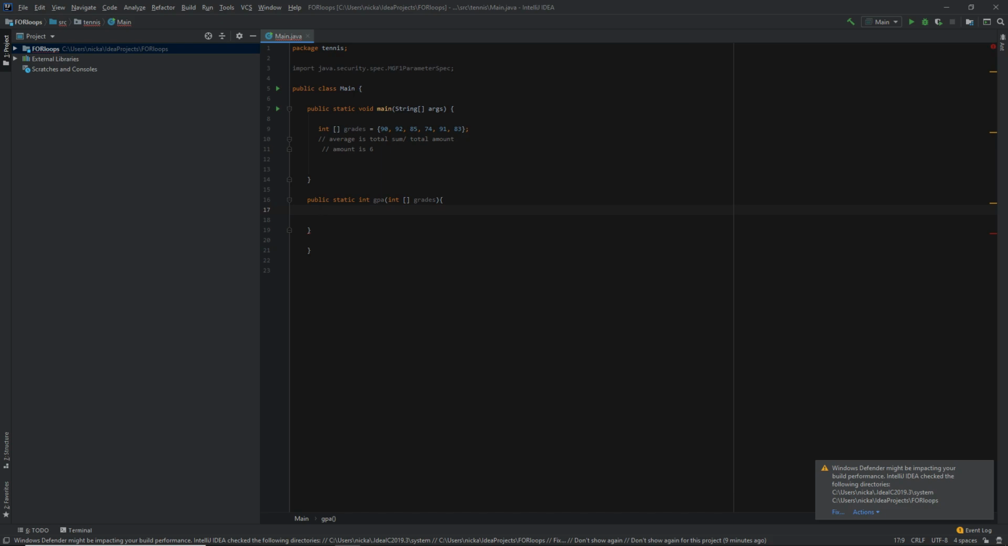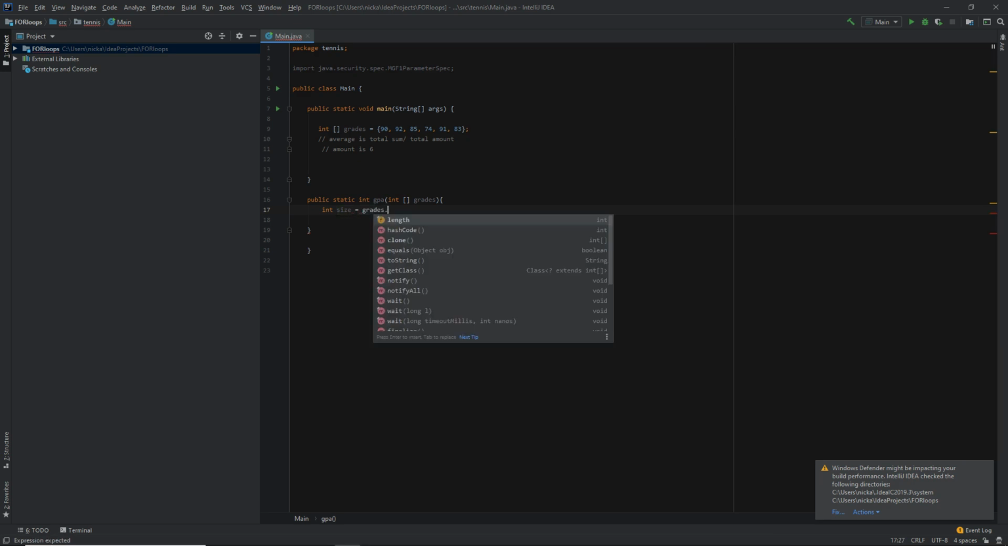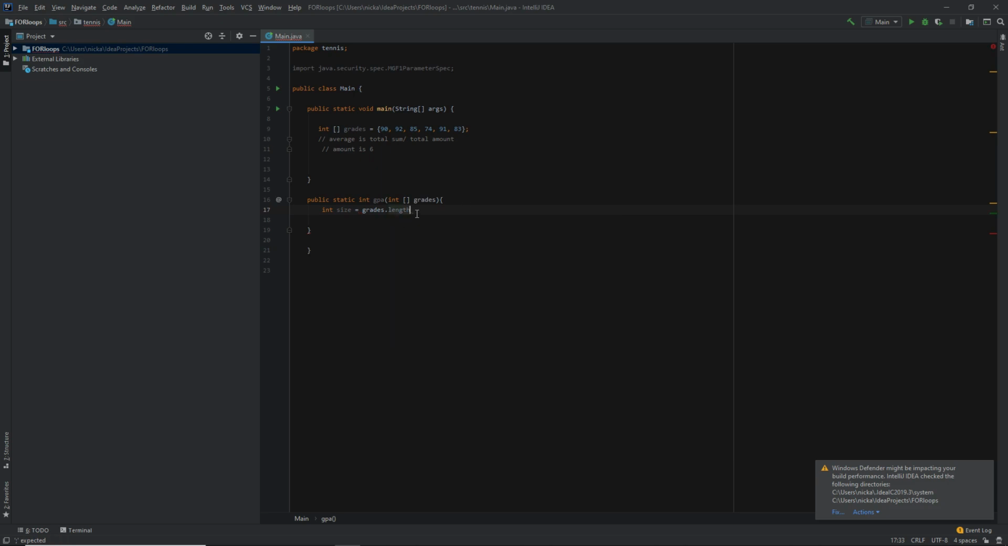Well, there's a simple way to do that in Java. We'll create a new integer, we'll call this int size, and we'll set it equal to grades dot, and all these options will come up. We just select the first one, which is length. And what we have now done is that integer size is how long the array of grades is. So it's 1, 2, 3, 4, 5, 6, and we can use that to calculate the average later.